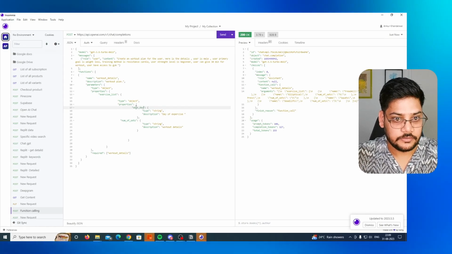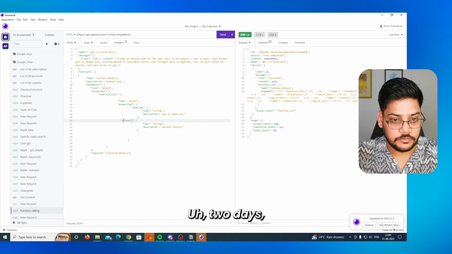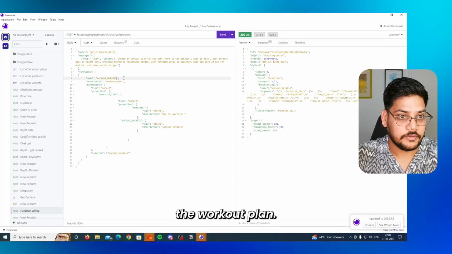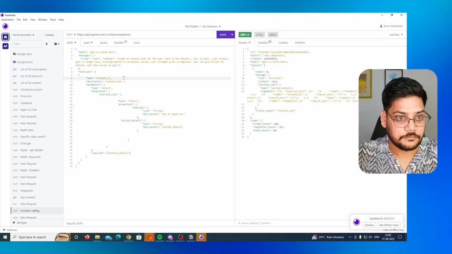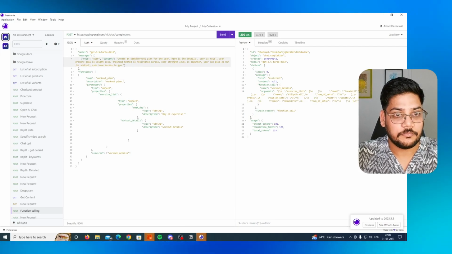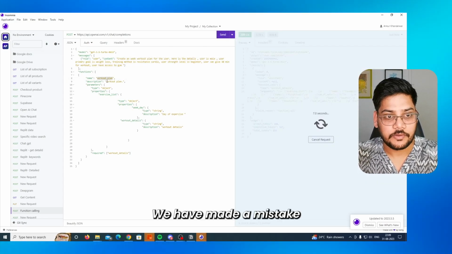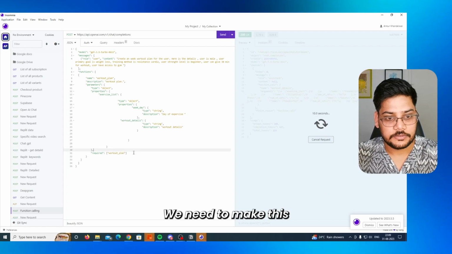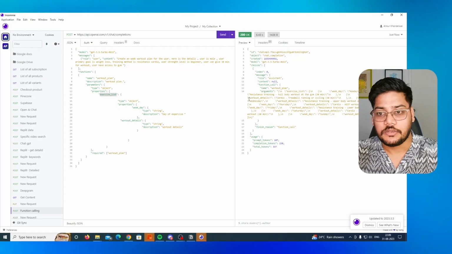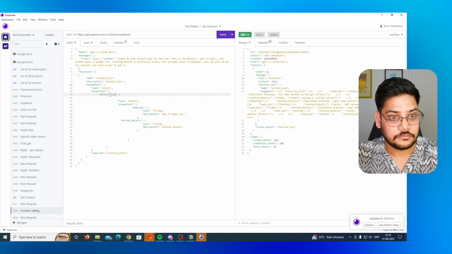Weekday, workout details, workout plan, and we need to pass a weekly plan, create a weekly workout plan. We made one mistake. Workout, instead of workout plan, we need to make this. We send it again. Oh, one more mistake we have made. Instead of this exercise list, it should be an object that says workout plan.